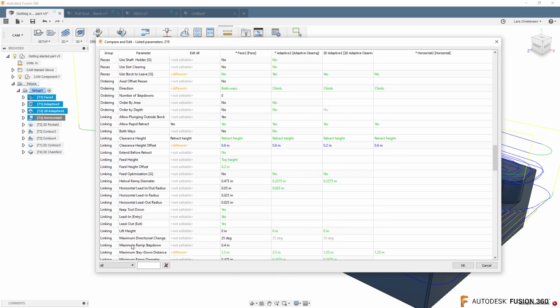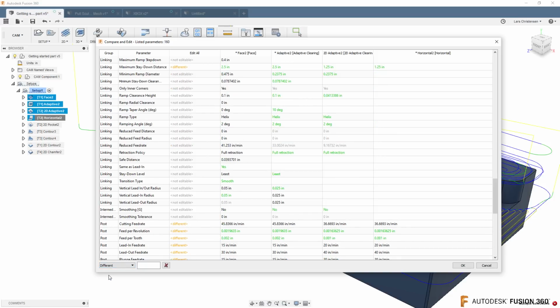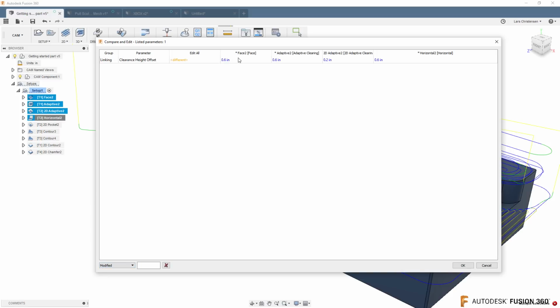And there's a couple of neat functions that you may not know if you are familiar with this. Down at the bottom here, you might have overseen this. You can actually go in and filter down some of the selections. So you can go down and see all the things that are different, what has already been modified. See, here's our 0.6, 0.6, 0.2, 0.6. And all this is doing is just letting you edit all these operations without having to go in and right click on each of them and actually make it happen.